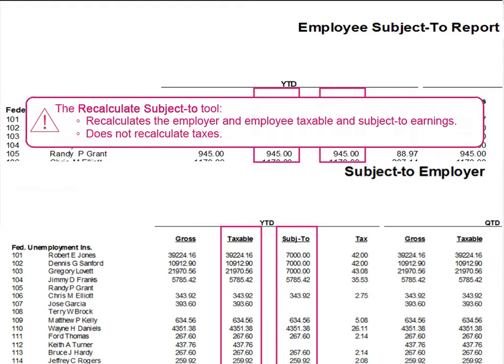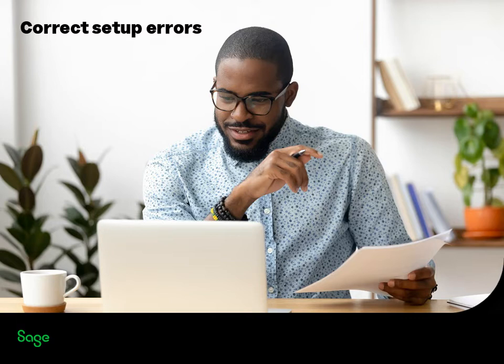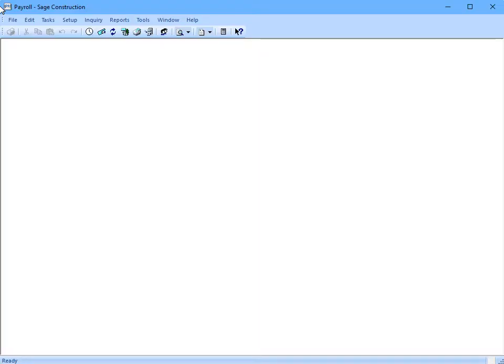This lesson only focuses on using the Recalculate Subject-to tool to adjust the taxable and subject-to amounts. If you find that a pay, deduction, or tax was set up incorrectly, you can fix it. Let's go over how to make those corrections. For our example, let's say that the subject-to amounts are overstated, and we've isolated the problem to a pre-tax deduction that was set up incorrectly.